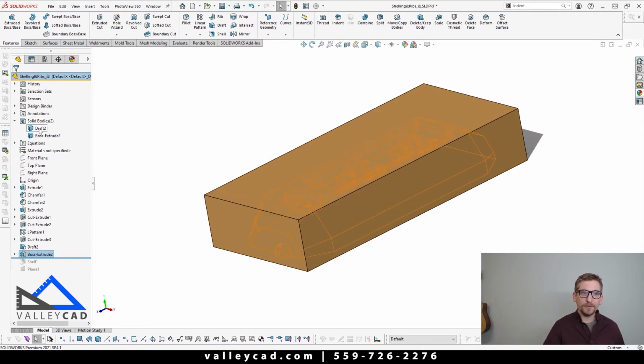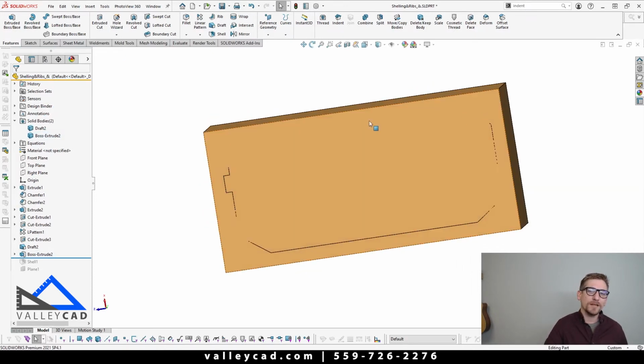And as I expand it out, you'll see I have a draft body and a boss extrude 2 body. And also as I rotate to the bottom, you kind of see ghosting or artifacting of my power strip inside of here. That's a really good way to tell, hey, guess what? You're working with two bodies and they're just kind of on top of each other.